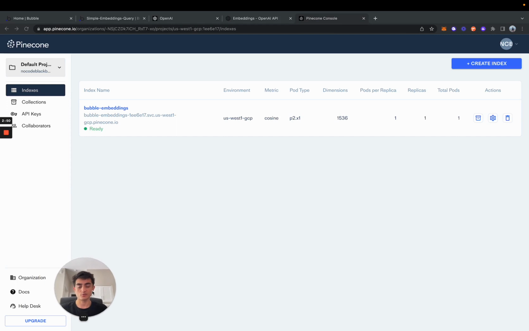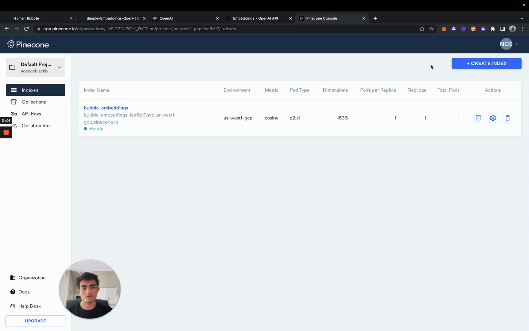Very simple to do so, and I believe on their free tier they might have a wait list right now. I think it's like a day or two, unless you pay and get on the upgraded plan. But again, it's pretty simple to do, and it's pretty quick as well. But once you have your account created, you just want to essentially create a new index.